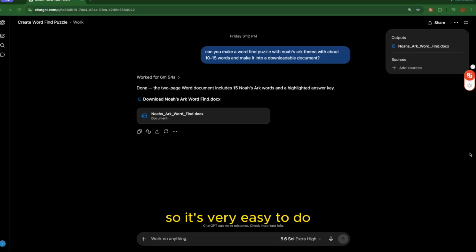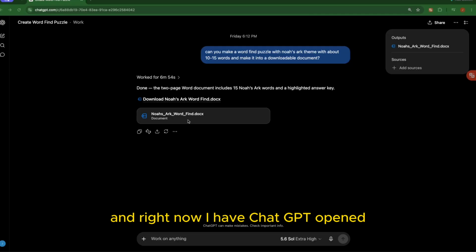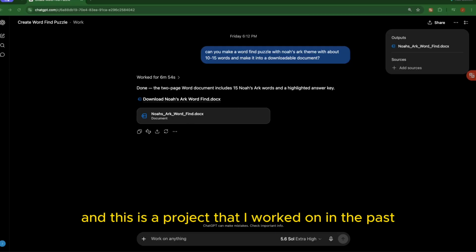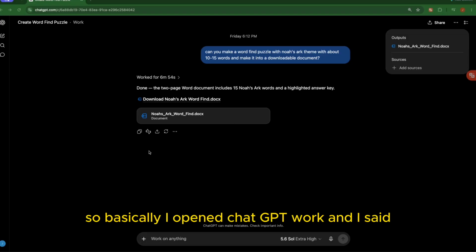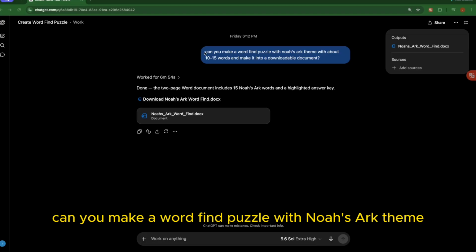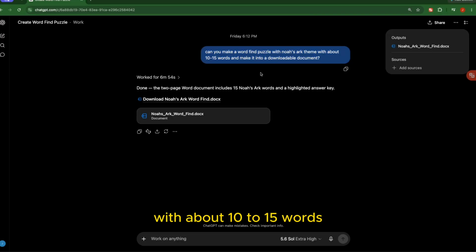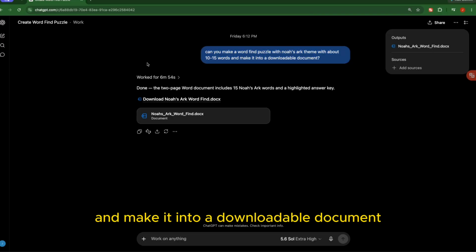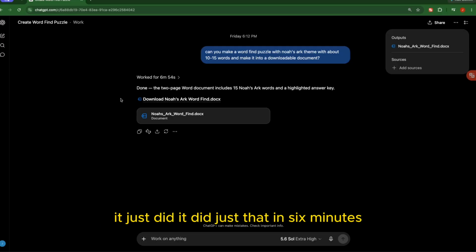So it's very easy to do, and right now I have ChatGPT opened, and this is a project that I worked on in the past. So basically, I opened ChatGPT work and I said, "Can you make a word find puzzle with Noah's Ark theme with about 10 to 15 words and make it into a downloadable document?" And guess what? It did just that in 6 minutes.